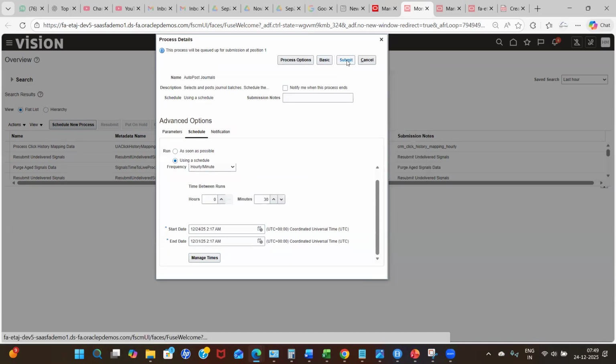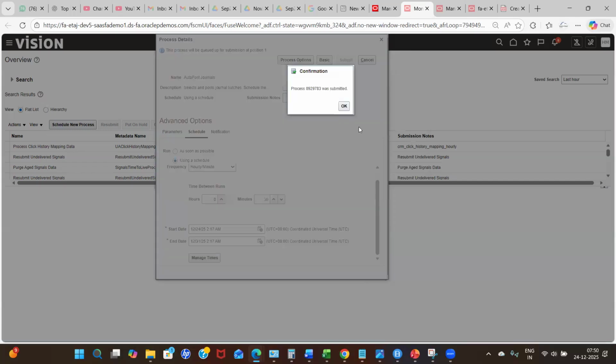Okay, so you have a submit now. If you submit it, it will get auto posted automatically. Click on submit. You will have a process ID and you need to note it down and keep a tracker of these scheduled jobs. As a support team, when you are maintaining this and giving support to the application for the end users, you will have so many scheduled jobs.